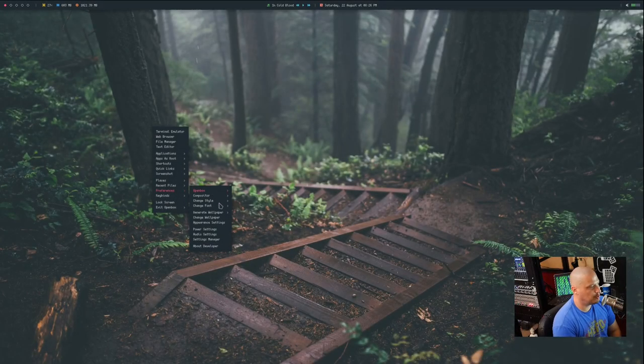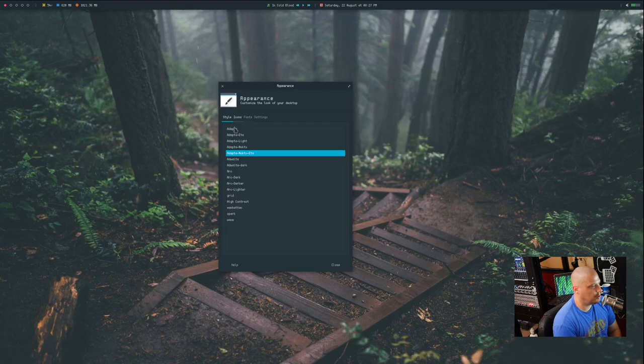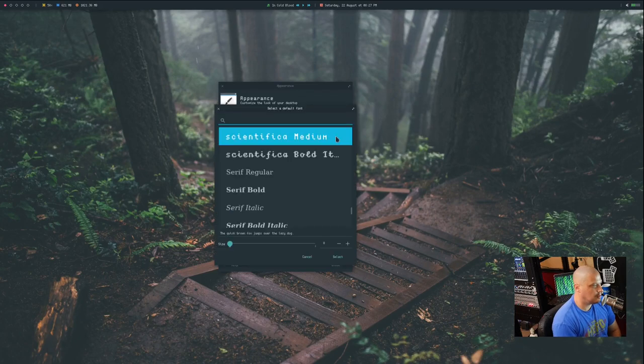If I go under preferences and go to appearance settings, I wonder if that's right. I'm going to click on it and see what that brings up. Okay, it brings up this appearance tool where we can change the icons and the fonts. Great. The default font is Scientifica Medium 8-point. But if it's 8-point, it's the smallest 8-point font I've ever seen. It's more like 4 or 5-point. Man, this thing is extremely small.